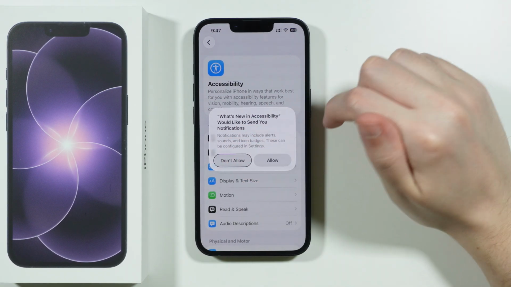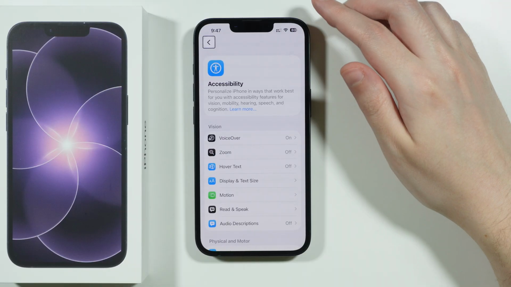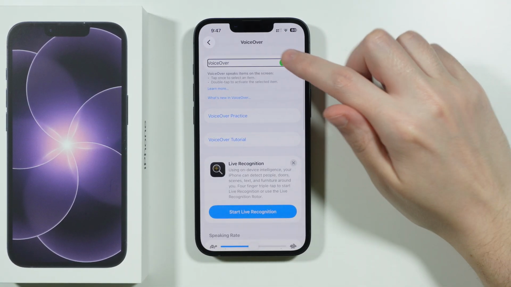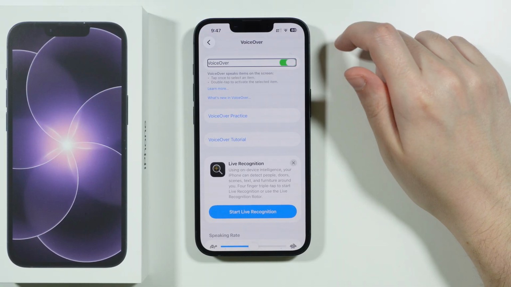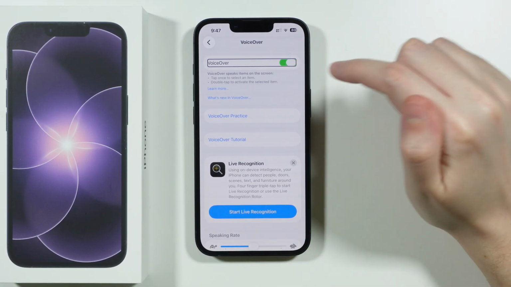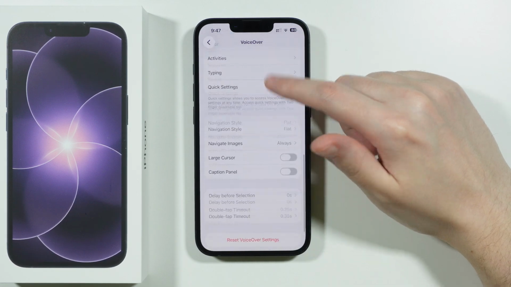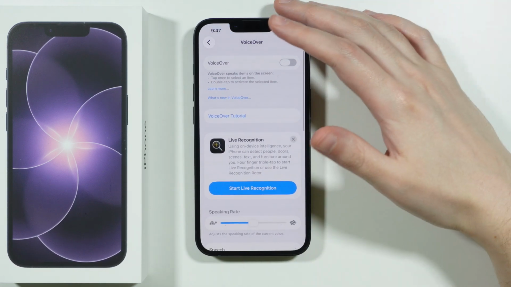Over here, if this appears, let's just skip that. I'm just gonna tap on don't allow. We're gonna tap on voiceover once and then double tap. Then we should have our voiceover immediately selected. If not, then tap on it in order to select it, and of course double tap in order to confirm, and voiceover is finally deactivated and you can go back to the standard navigation.